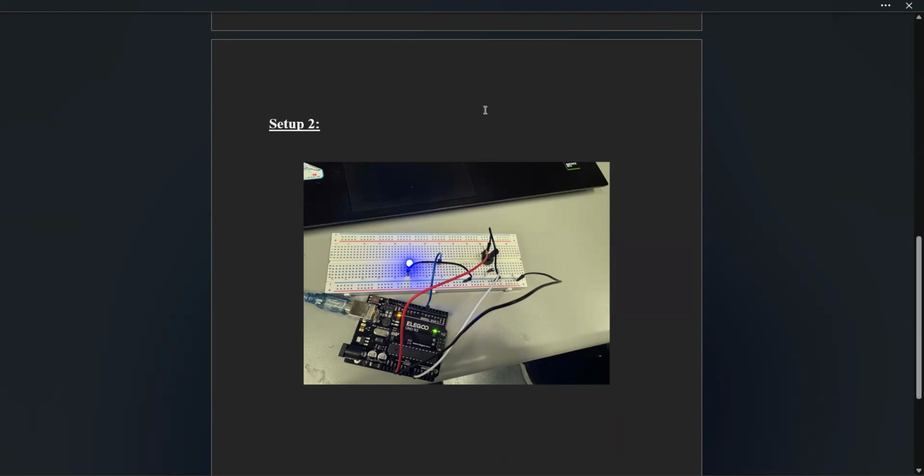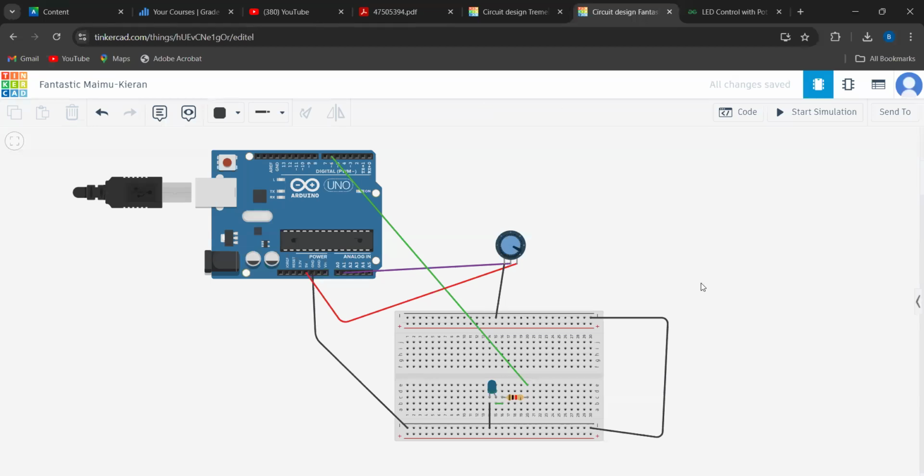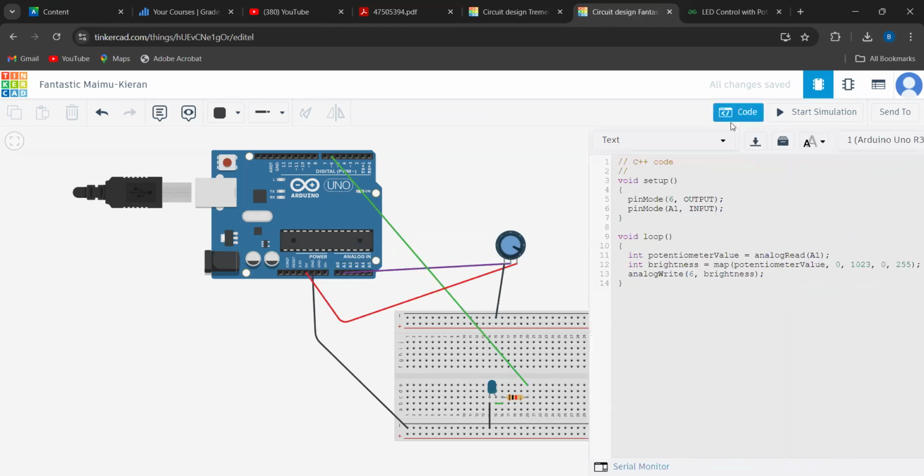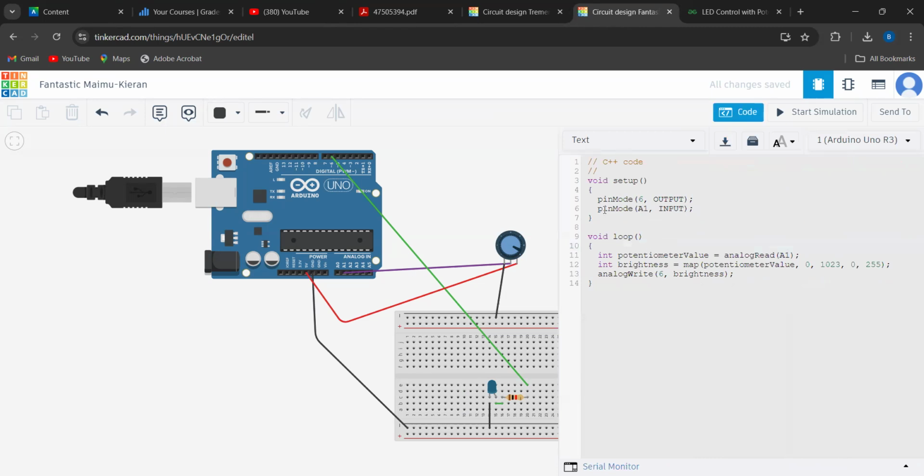So, in order to see the simulation for this, we go to the second simulation, and we can see this is how it's set up in the Arduino. The output for the LED goes to the pulse to the number 6 pin, and the input to the potentiometer goes to A1. And if you go look at the code over here, the code is the same thing. We just add a new pin mode, which is A1 for the potentiometer over here, and then we define a potentiometer value, which reads the analog from the A1.